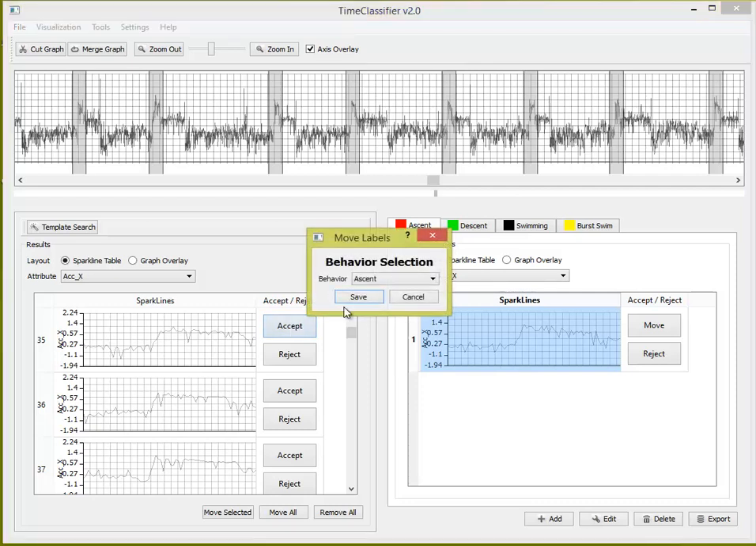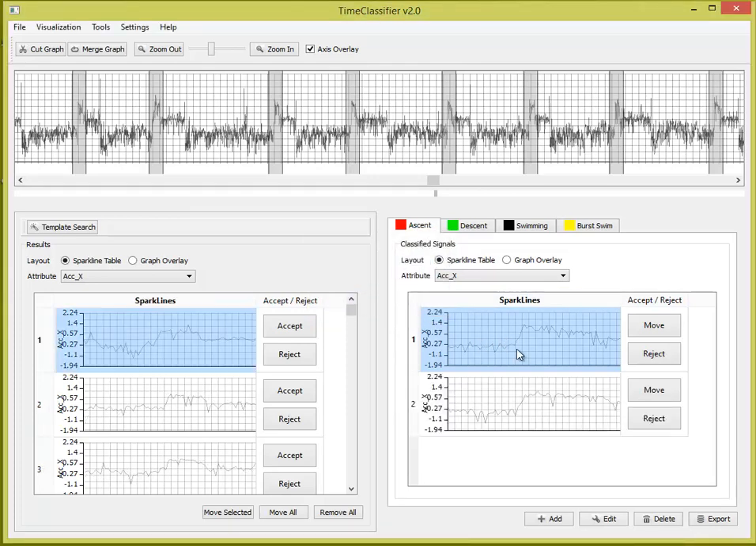By accepting a match, we choose which behaviour classification group to assign it to. In this case, we select Ascent. We can see the signal has moved from the left-hand view and is now placed into the classification tab. We can also go and reject matches from this display. They are then removed from the results view.